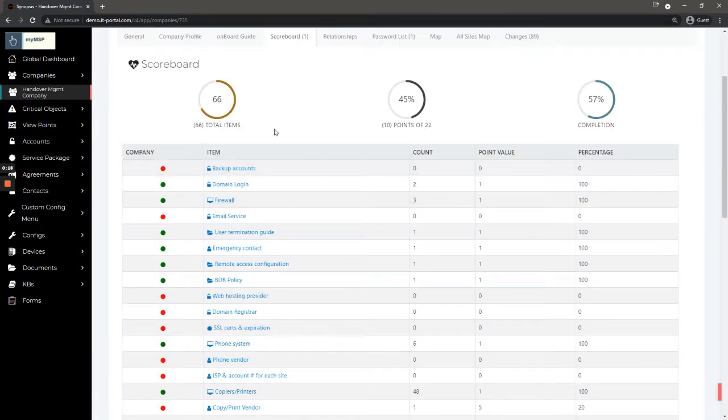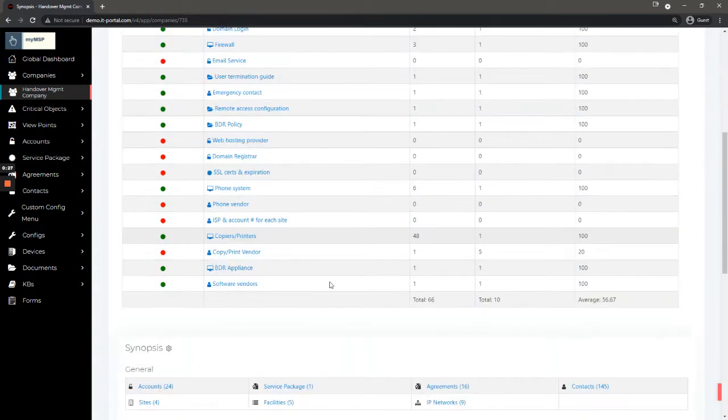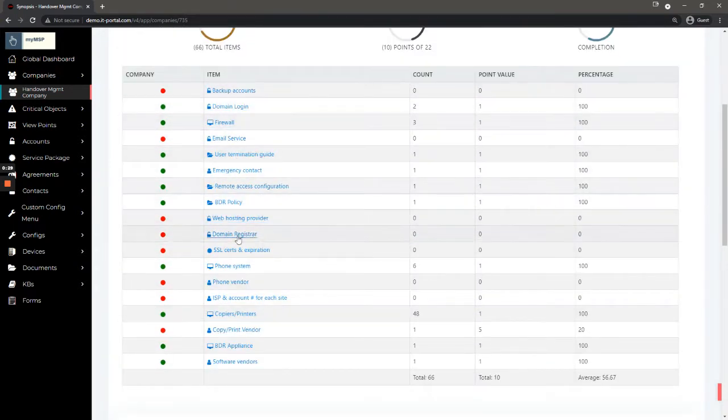As you can see, it gives us a sort of a metric, some numbers to let us know how far along we are in the documentation process of this particular customer. We have different items that it's looking for to determine the score. It's providing a count. So for example, copiers and printers, there are 48 copiers and printers at this particular company. And then we have a point value, and then we have a percentage.